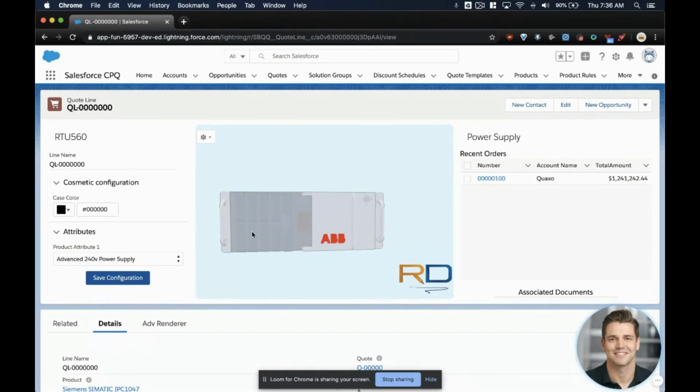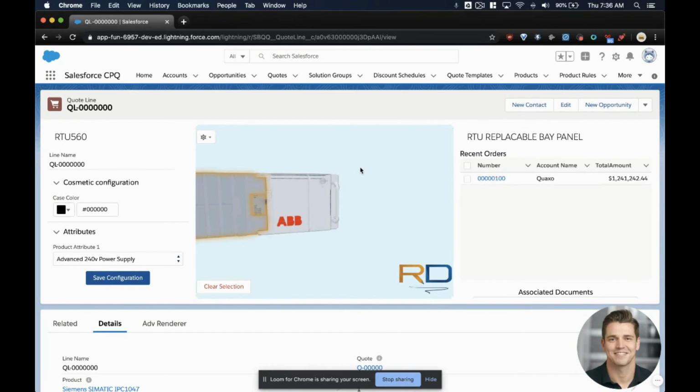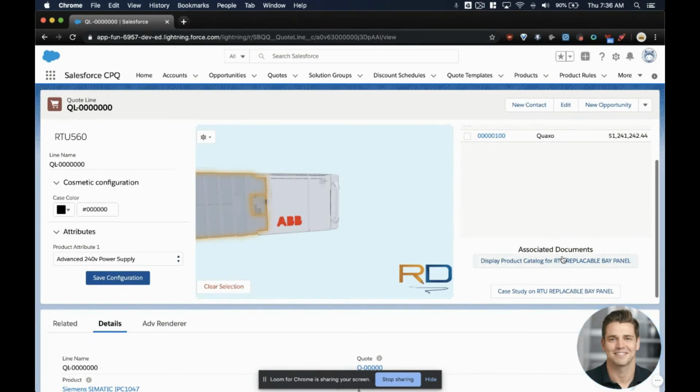Making a selection on this is pretty simple. You just click on that. You see the RTU replaceable bay panel updated based off of that selection, and now we can go and see associated documents as they're related to that. So pretty new interactions exist based off of the ability to make direct selections within Salesforce on 3D.